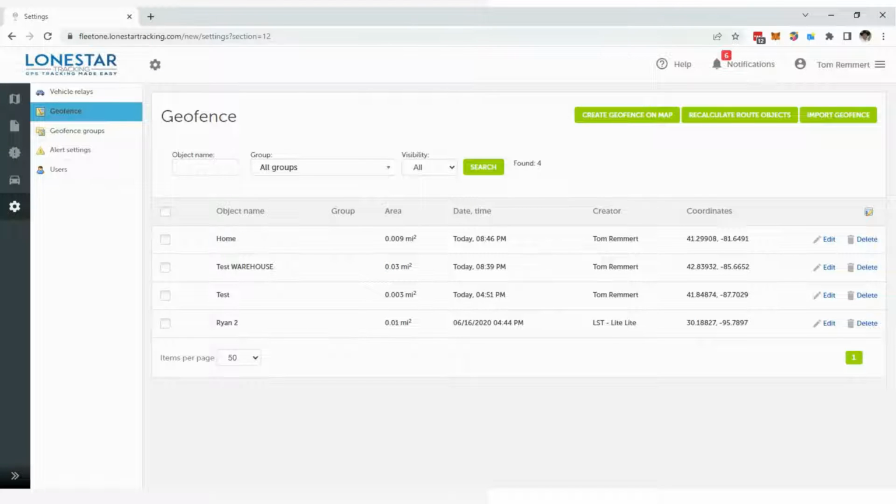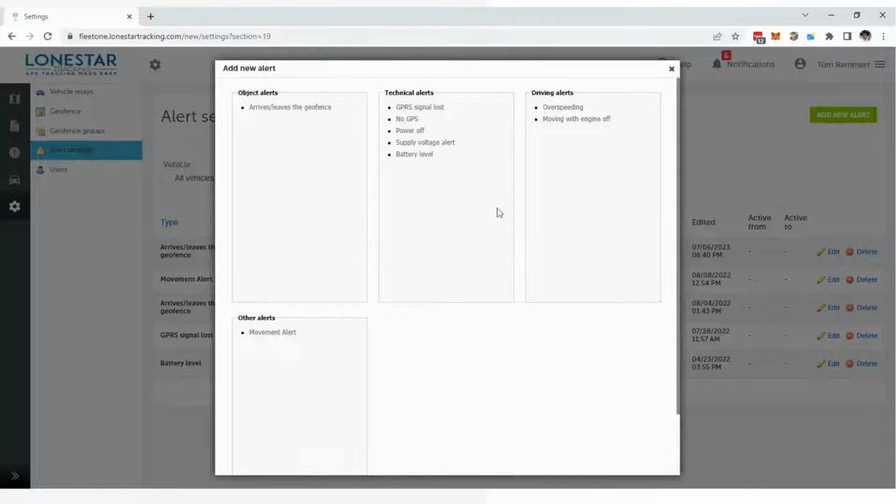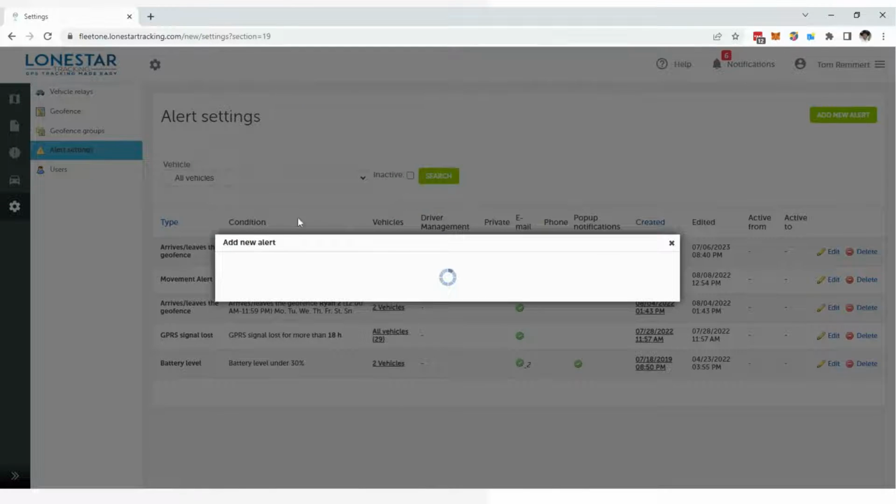Next, we need to set up an alert which will tell the LoneStar Tracking system when to alert you. To start, click on Alert Settings. On this screen, you will see all of the alerts you currently have configured. Next, click the button called Add New Alert. This is located in the upper right of your screen. You will now see a list of available alerts. Find the alert titled Arrives, Leaves the Geofence.